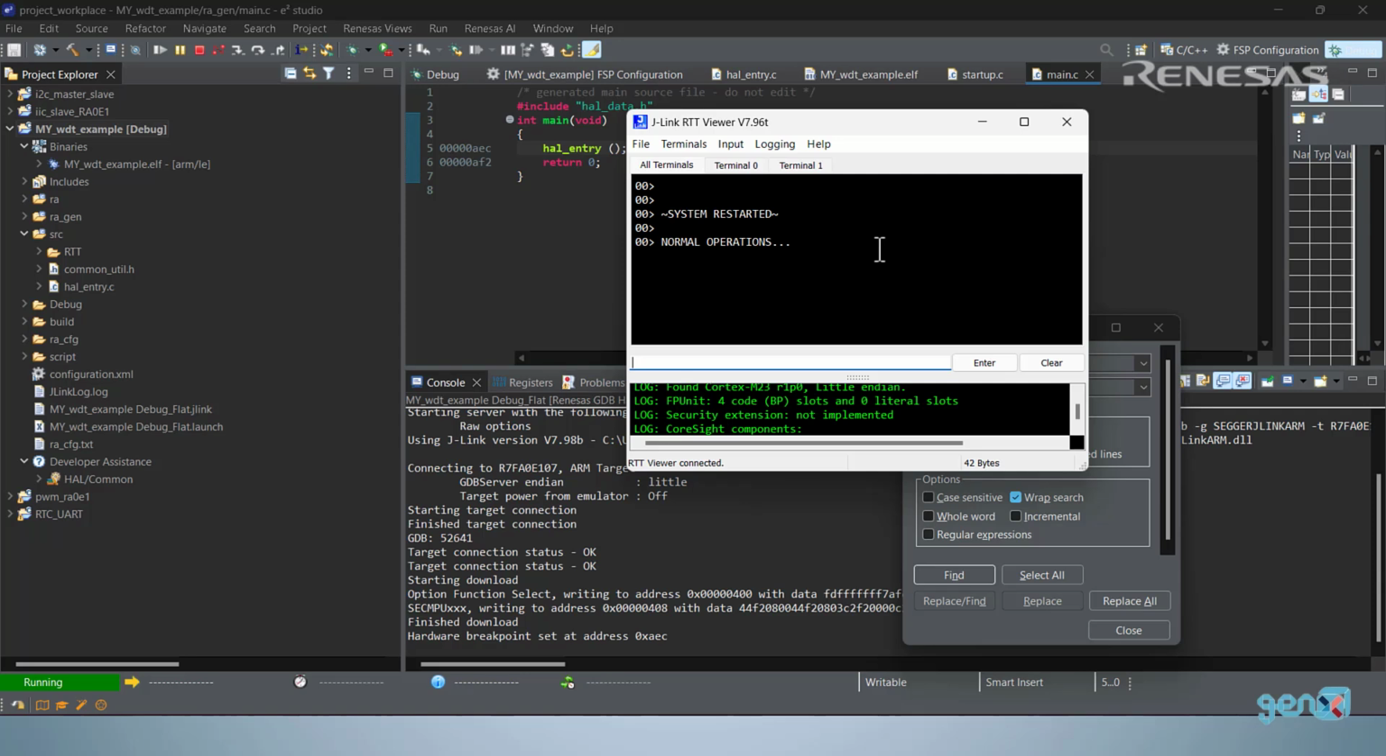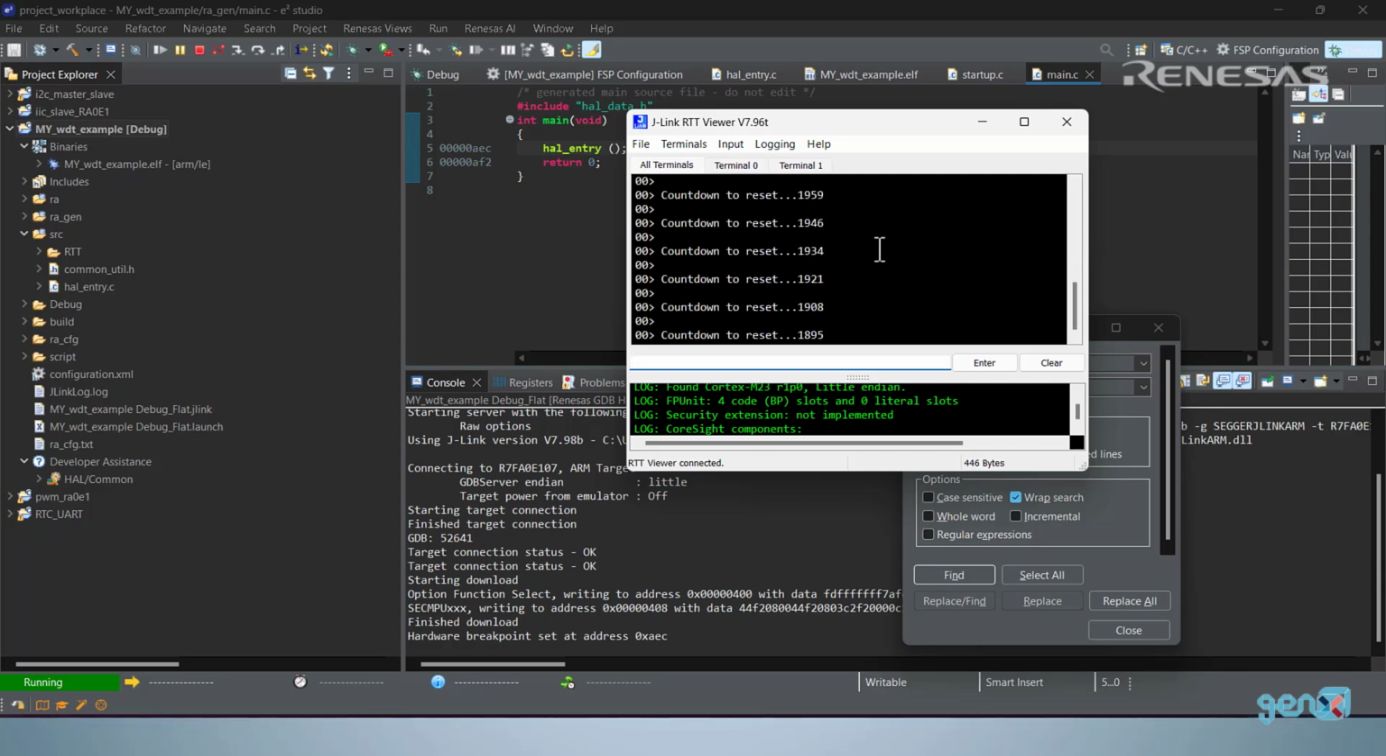Here you can observe that after system is reset, it will start executing normal condition. After returning from normal condition, it will enter in error condition. There watchdog timer will not be reset. Due to this error condition, watchdog timer will reset the board after counting down to 0.